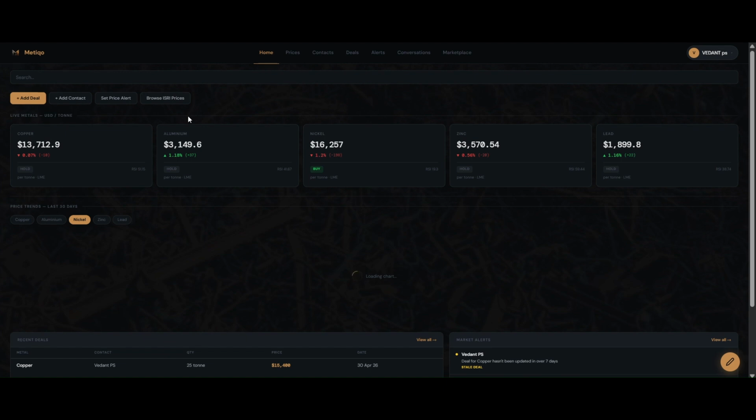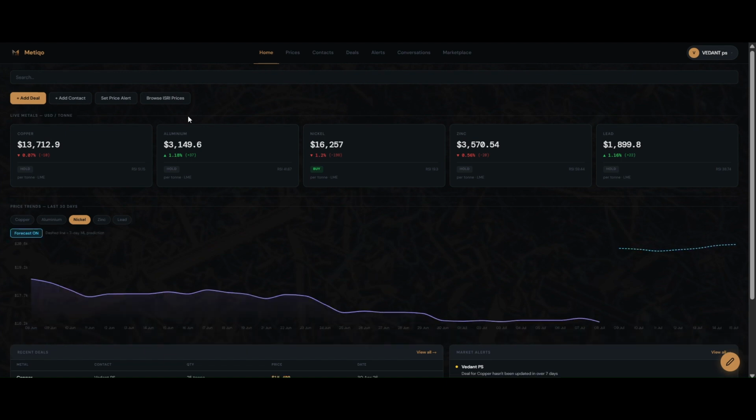To conclude, I would like to say that the whole thing runs on free-tier infrastructure: Vercel, Supabase, and the ML models retrain automatically every week through GitHub Actions, with no manual training and no server costs. Nothing has to be done by the user.